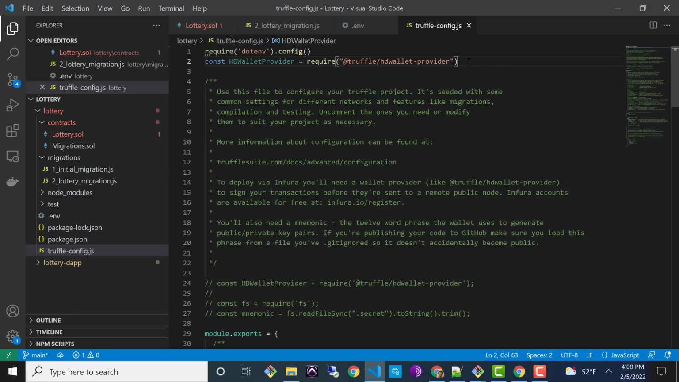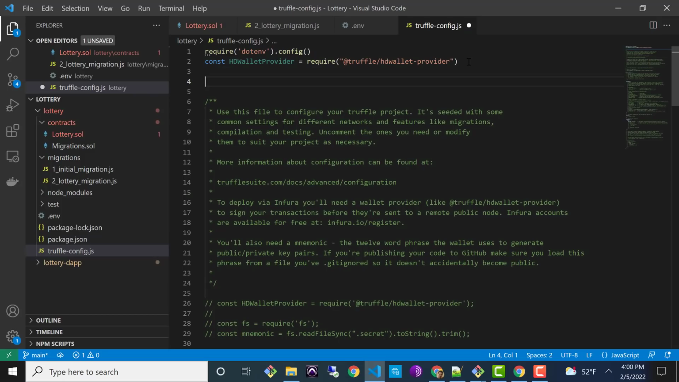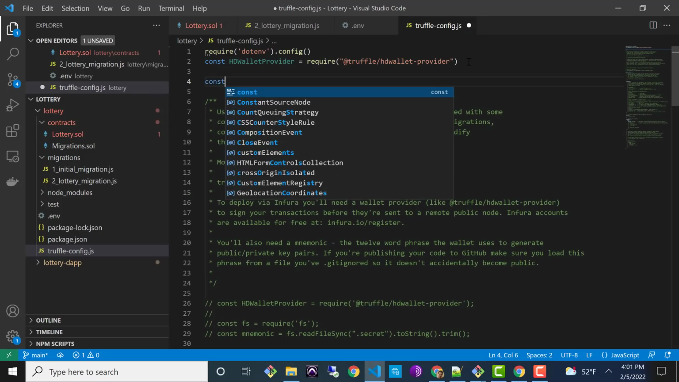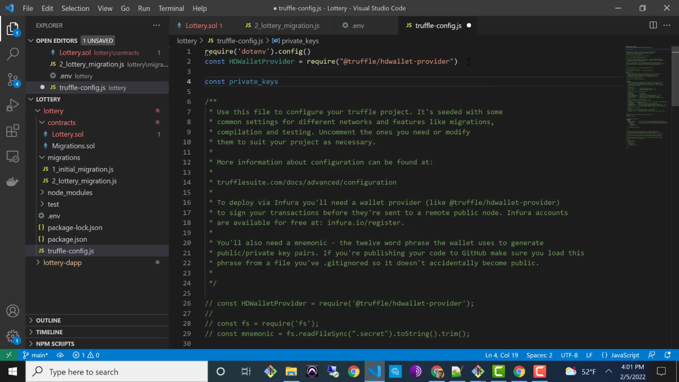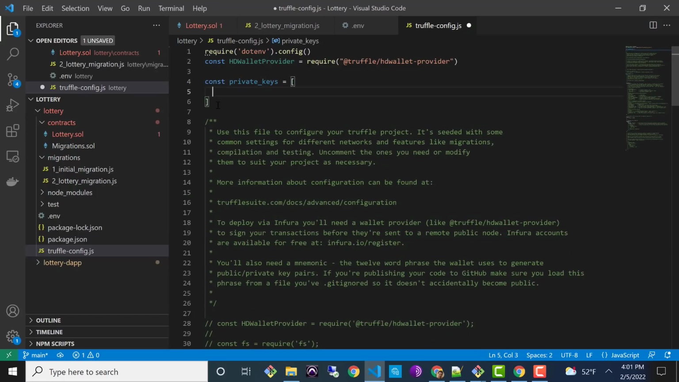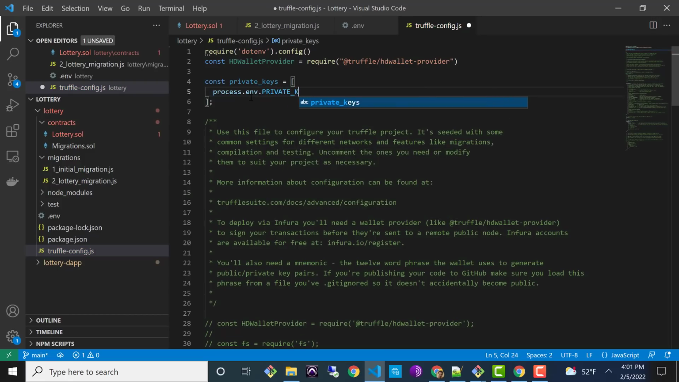Now we're going to be reading the private key from our .env file to keep it safe, and we'll make sure it doesn't get checked into GitHub or anything like that. So we'll actually write the reference to that right now, even though we don't have it yet. So I'll say private_keys. And the reason why I say keys is because this is basically an array. Okay. And so inside here, we can just have an array of one item. So I'll say process.env.PRIVATE_KEY_1. And I believe that's all we need, one private key.